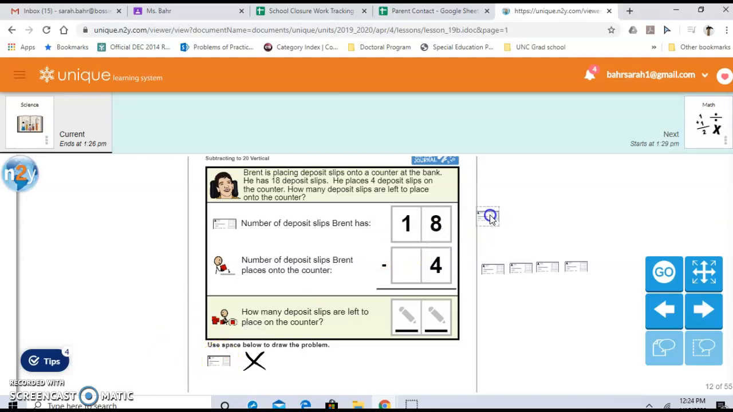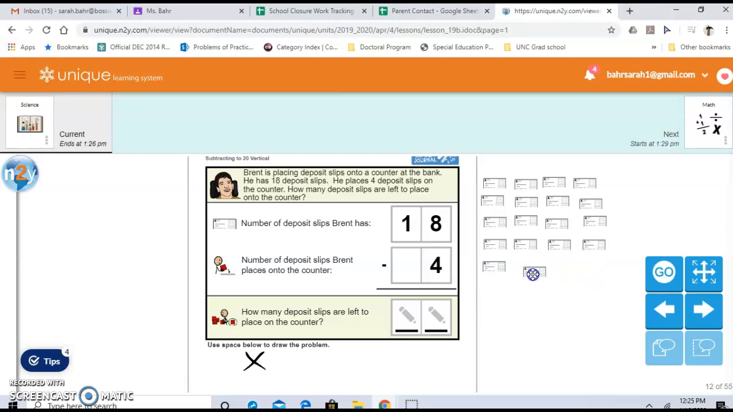We could count out all 18 and go 1, 2, 3, 4, 5, 6, 7, 8, 9, 10, 11, 12, 13, 14, 15, 16, 17, 18, and then just cross off 4 of those.